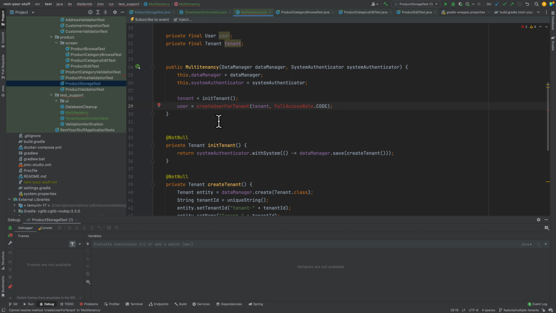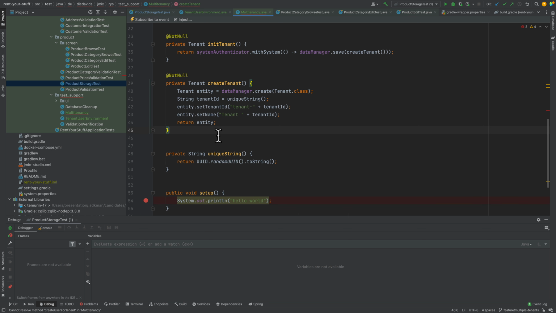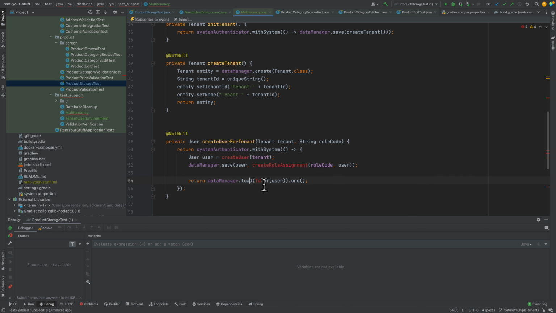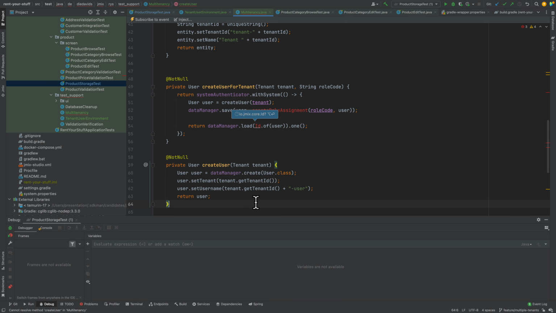And then the second thing is that we would want to create a user for this particular tenant. So let's look at how to pull this off. So this method here basically takes a tenant and a user role that this user should be assigned with. And then the first thing is we create a user object and store it into the database. I know that this actually happens here, but we just create this particular user. We can also take a look at this method.